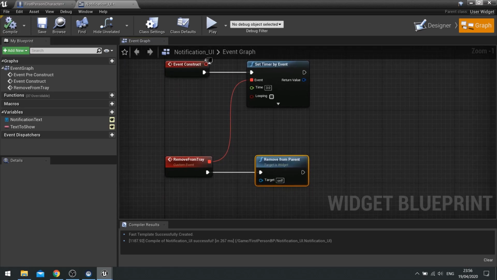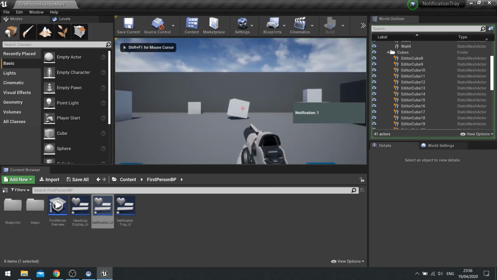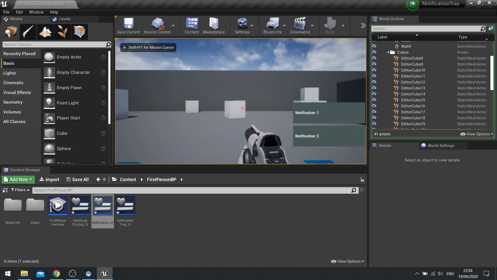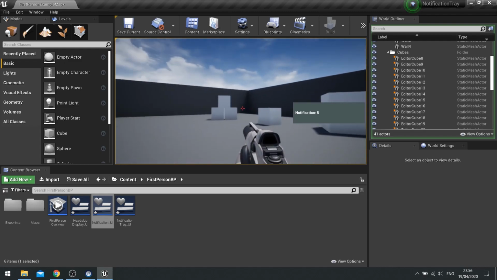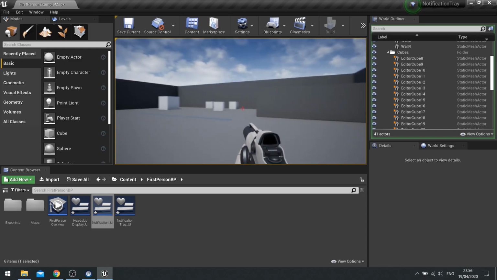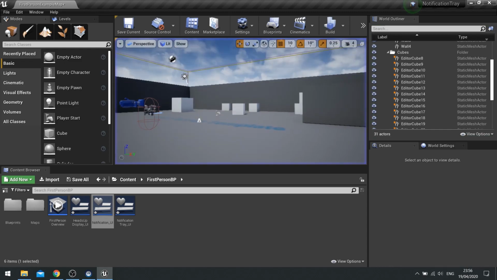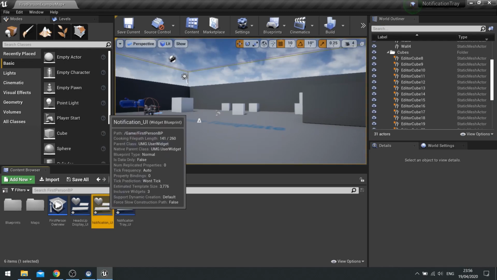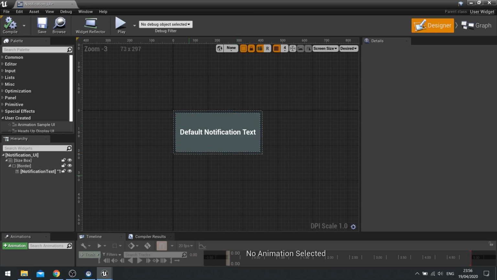So hit compile and let's play that. Now if I push F, after 3 seconds, notification 1 should disappear and notification 2 will follow shortly after. And you can see the sequence continues, pushing the newest ones up. So there you go, very simple. But whilst we're here, let's make it a bit more flashy. On the notification UI, let's make it so it fades out and disappears with style.